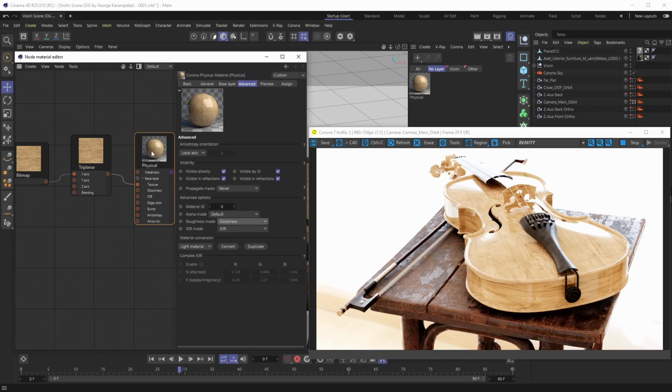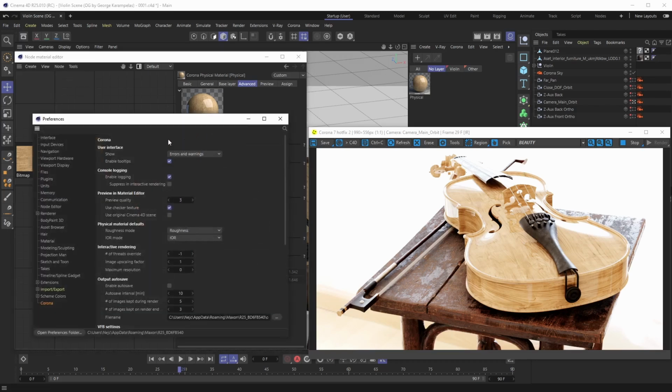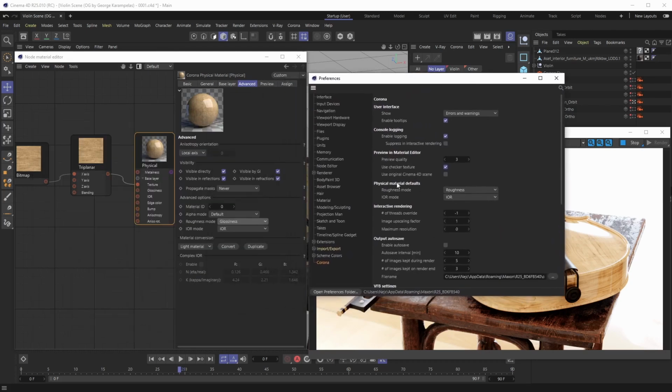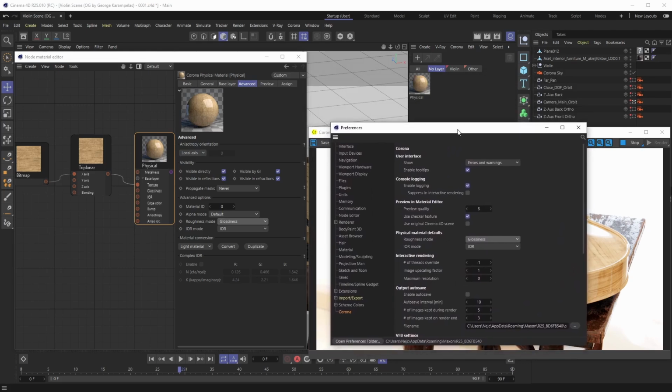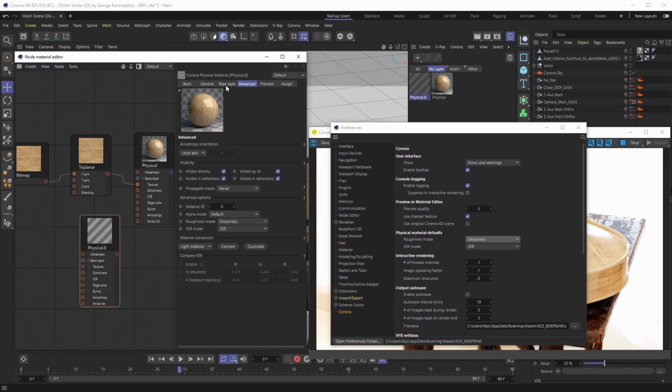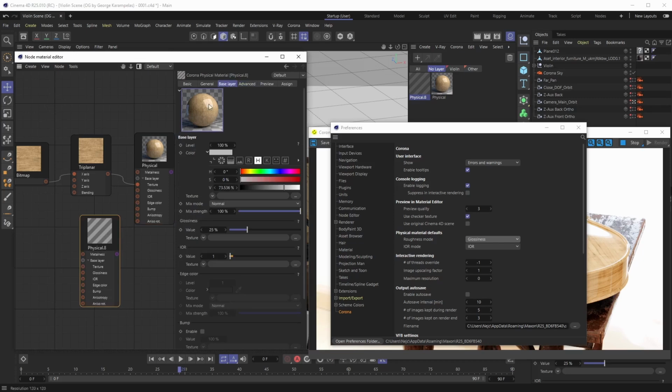And so if you want to edit the defaults, well, just go under the edit menu here, open up the preferences, and in here, you're going to see that you have this physical material defaults compartment. And in here, you have this roughness mode. And if you set it to, say, glossiness, okay, well now every new physical material that you bring into your scene is going to be using the glossiness workflow.